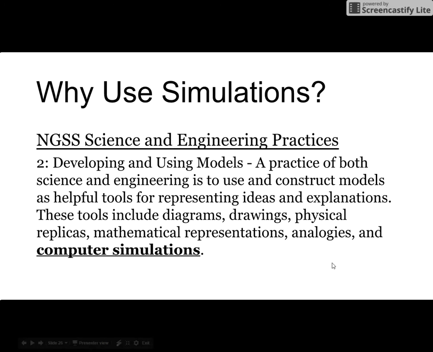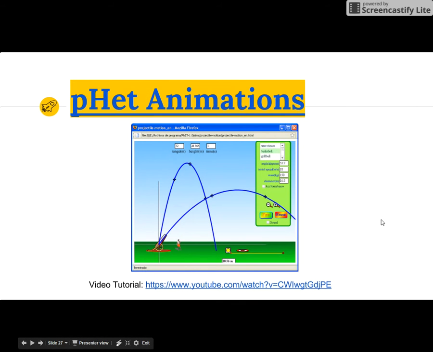First of all, why would we want to use simulations? Well, in the NGSS science and engineering practices, you can see that they specifically call out computer simulations as a tool that students should use in science. So developing and using models, we need to use computer simulations. There's one free out there. It's called PhET Animations. They do a great job of creating simulations for a variety of different subjects.